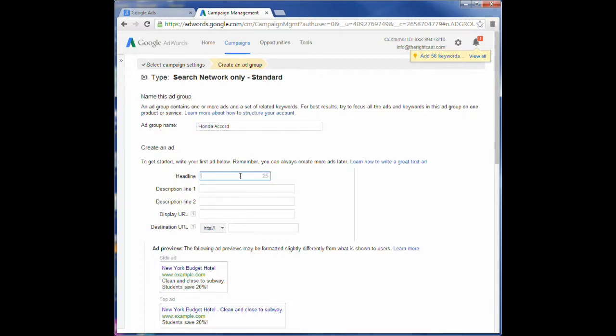Okay, so now what you want to do is come into these different boxes and write your headline. What I recommend is to do a search for Honda Accord. In fact, we're going to be even more specific. 2002 Honda Accord is going to be this ad group. But what you're going to want to do is do a Google search, type that into Google, look at what the ads look like, and then use that as your headline and your description.